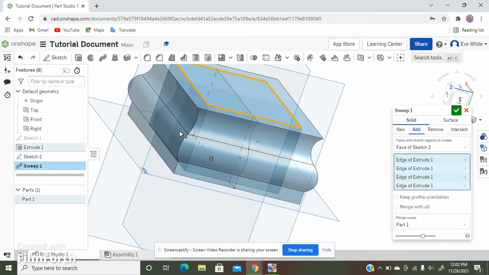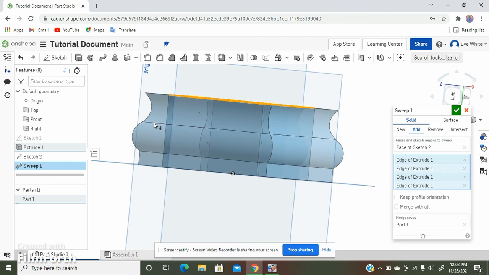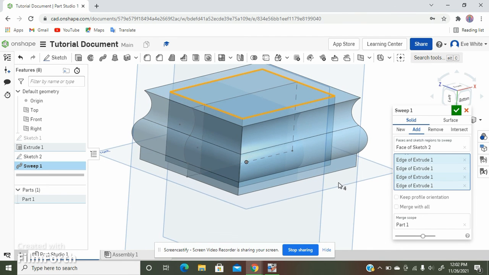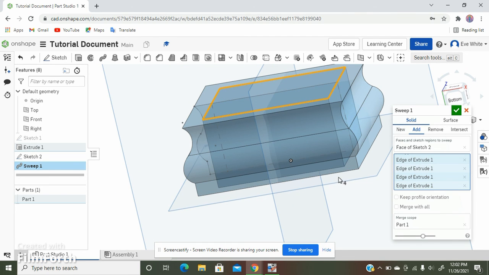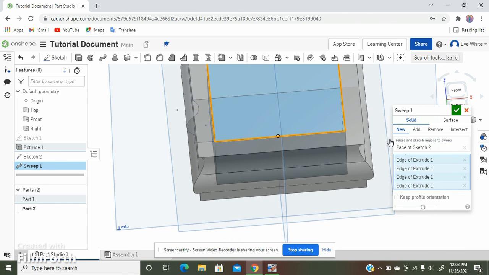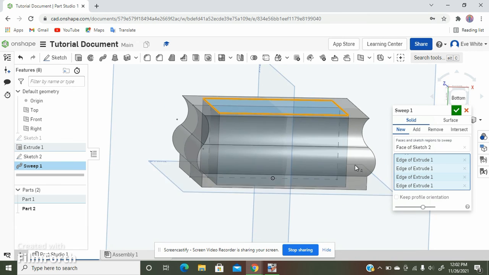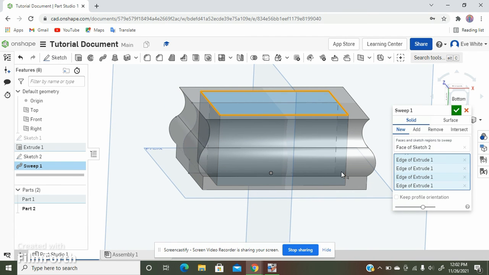My laptop's running a little slow. But as you can see here, I've made this shape. Now this is on the add, but if I wanted, I can make this sweep a new part all in itself, just by selecting new. Furthermore, there's also a way to use a sweep tool to take away from an object.